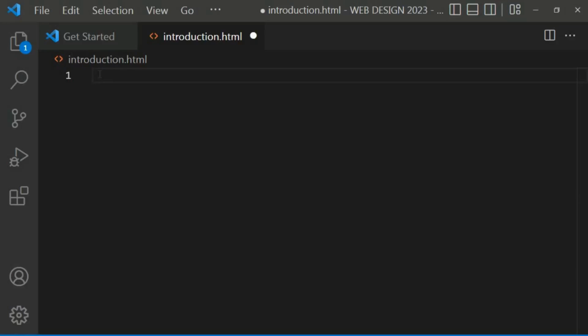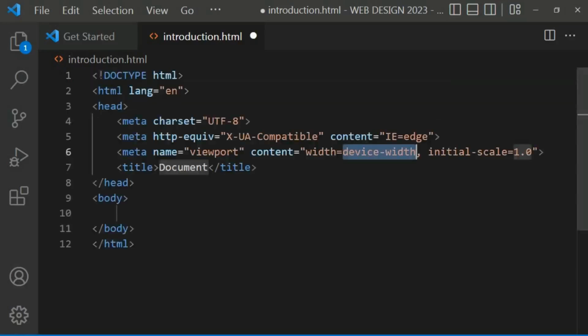Shift exclamation mark enter. Alright, so in between our body, now we use the a tag to define the hyperlink. The href attribute specifies the URL of the page the link goes to. So the href attribute is used to actually link your website to a particular website.